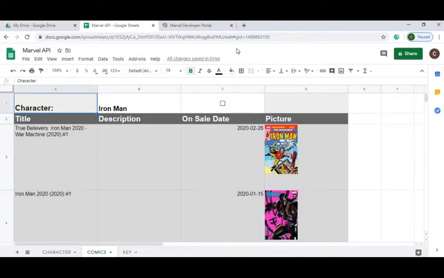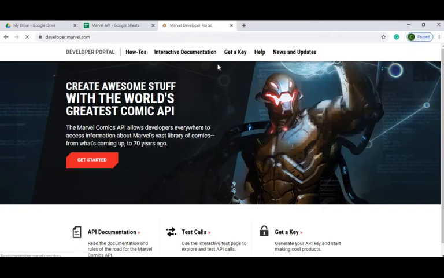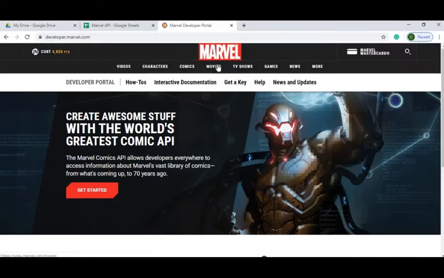The data I pull in comes from this website, the Marvel Developer Portal website. And from here, you can just get a key. You have to sign up. They'll give you a free key. And then that key is used to call the APIs.